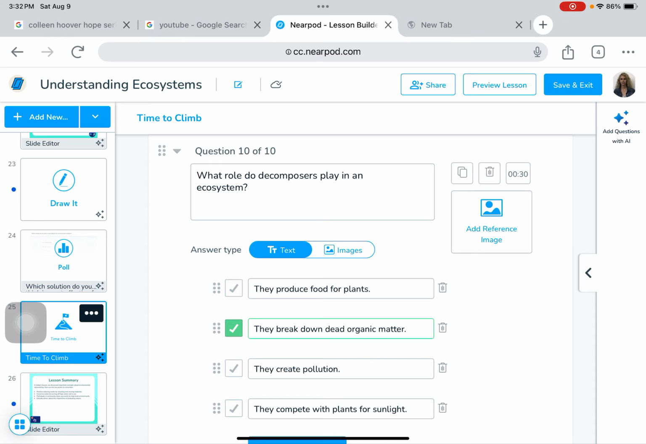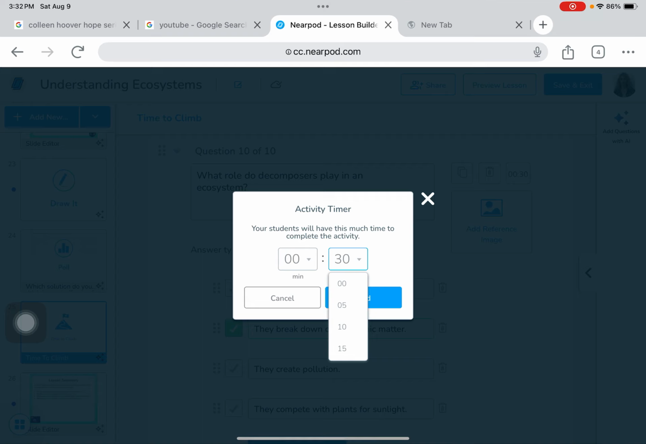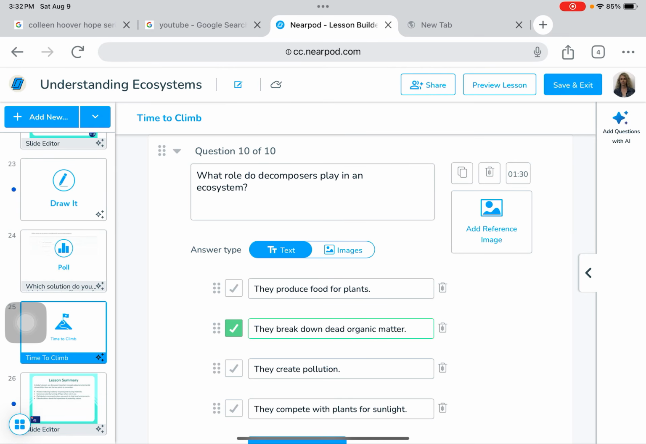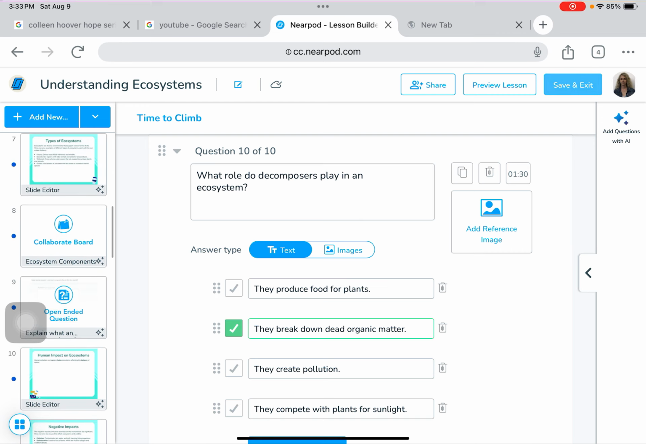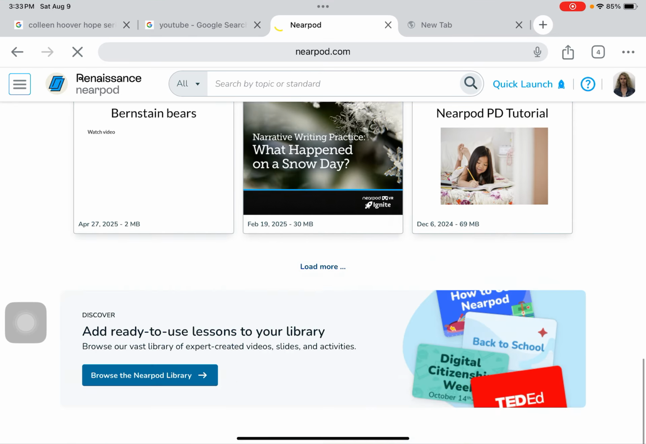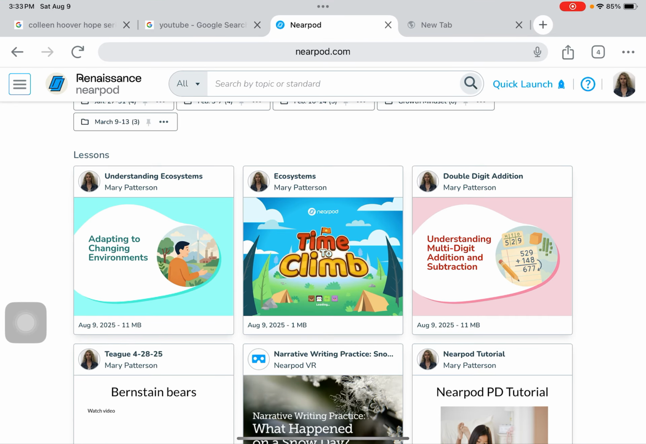And then, like you can see there, it's set for 30 seconds. If they need, let me go to minutes, if they need like a minute, everything in here is editable, and you can add stuff to it. But say you got it where you want it, you like it, you click save and exit, and then it is right there in your library, and you got a lesson and you got a quiz to go with ecosystems. And it was absolutely that easy.